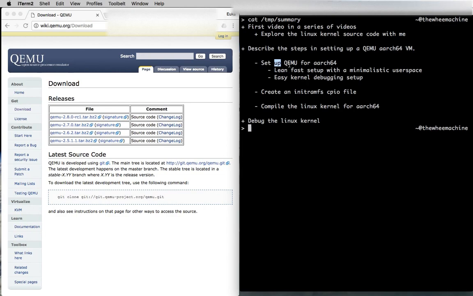So the first step will be for us to set up QEMU for ARM64, or AArch64. The second step will be to create an initramfs CPIO file using buildroot. And the third step will be to compile the Linux kernel for ARM64. After that, we will boot up the Linux kernel using QEMU, and we will show how it is possible to debug it using a GDB stub. So let's start off with trying to build QEMU.